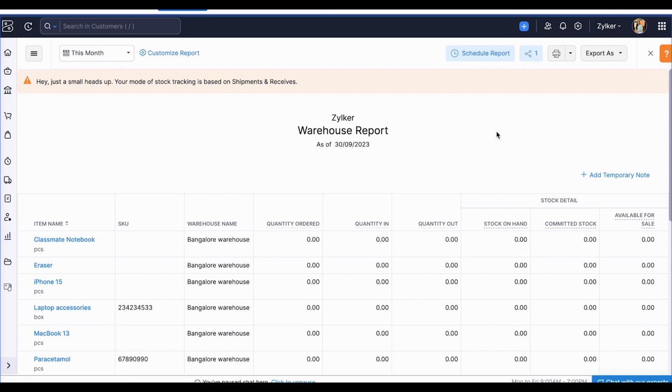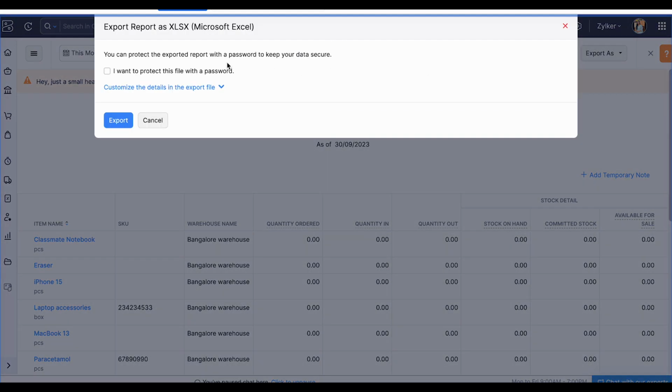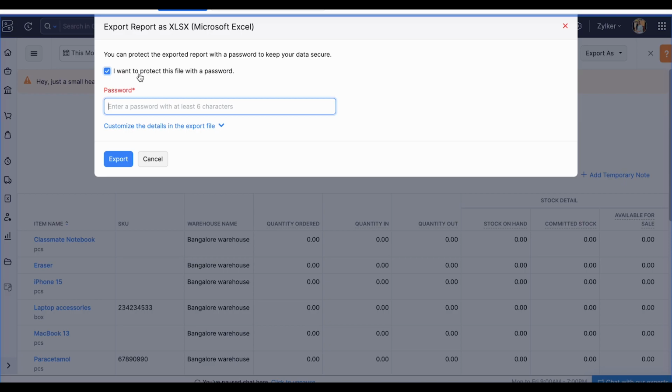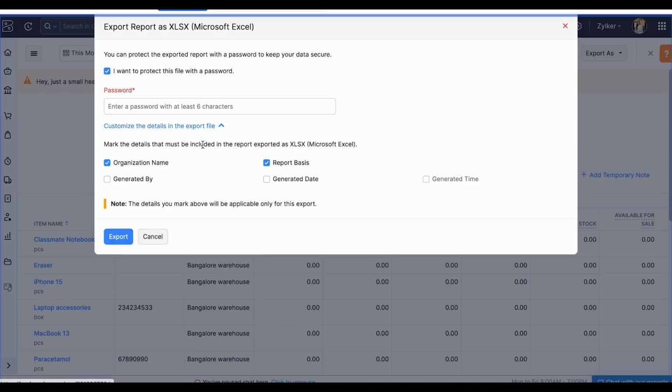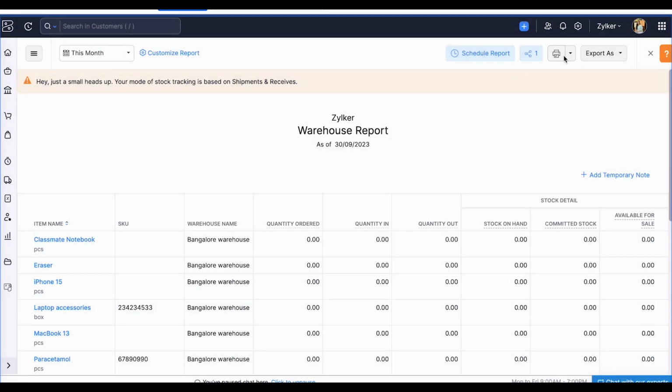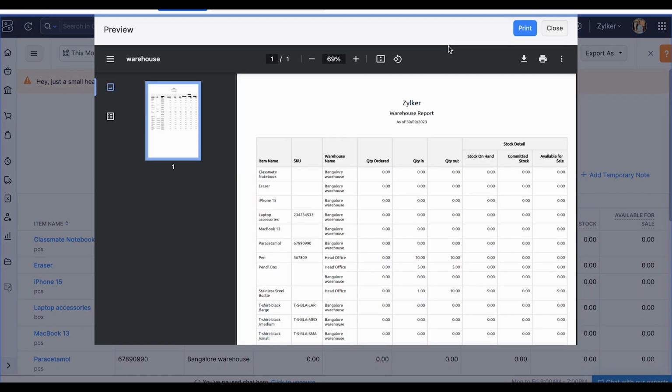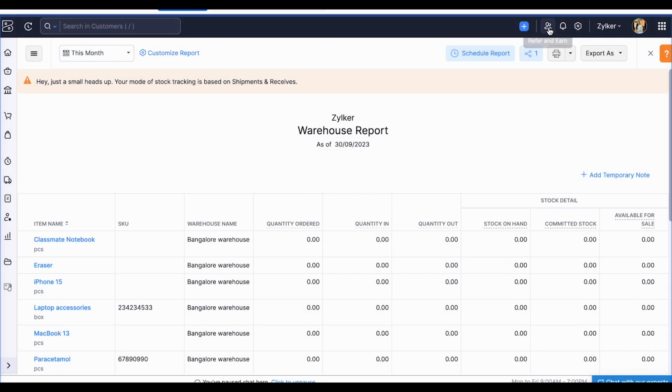So this is the warehouse report. This report can be exported in the form of PDF or XLS, and it can be stored as an offline record in your system. When you're exporting it also, we have quite some options. You can protect it with a password. So you can just check this box and you can enter the required password. If you want to customize the details in your export file, you can use this option wherein you can include your generated time, your generated date, details, etc. You can also print this report using the print icon.